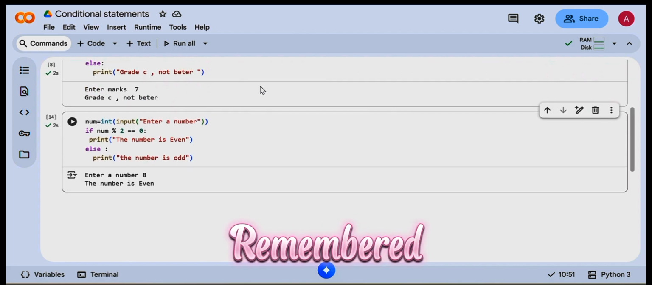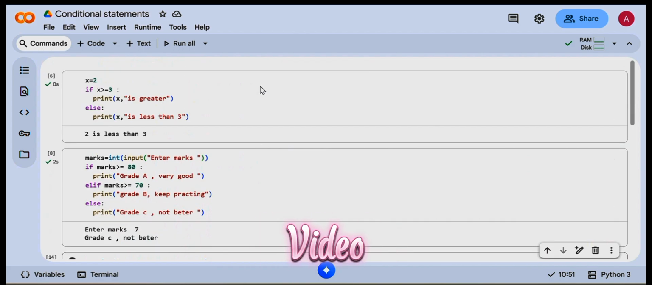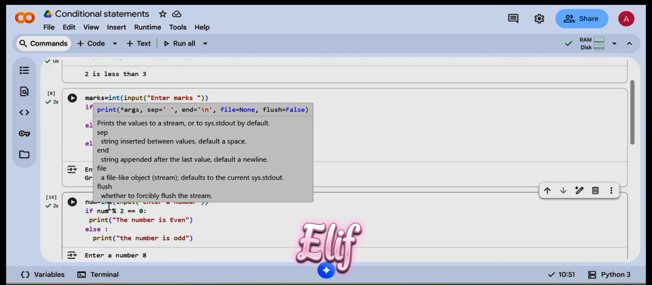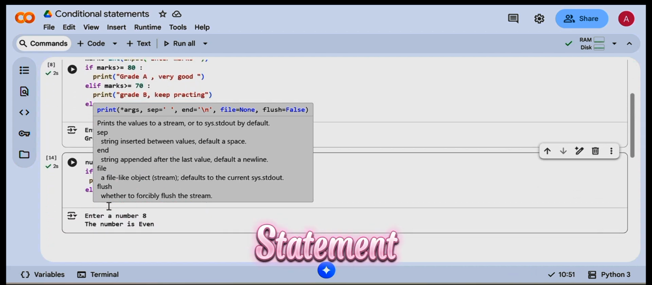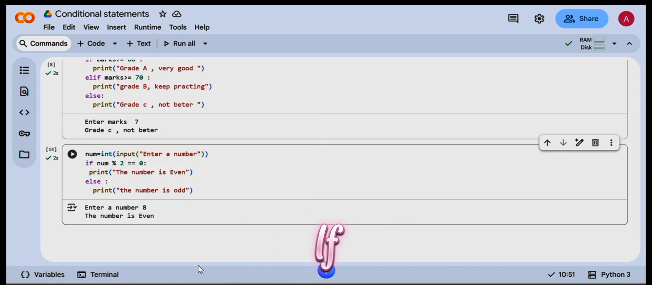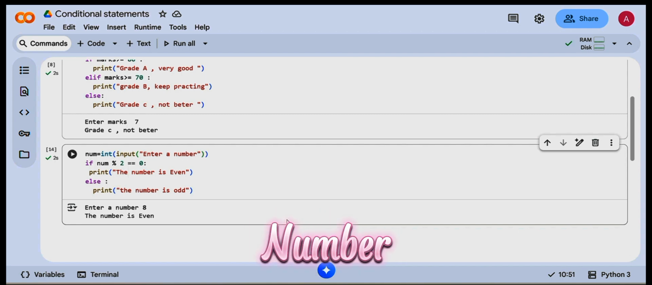Let's revise what we learned. In today's video we learned how to use if, then we learned about elif, and we also learned about the else statement. So all of these are conditional statements. What if we use the full program? I will make it a big program, the even and odd number program, in the next video.